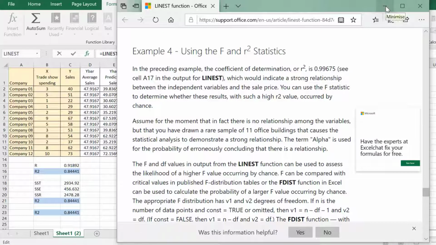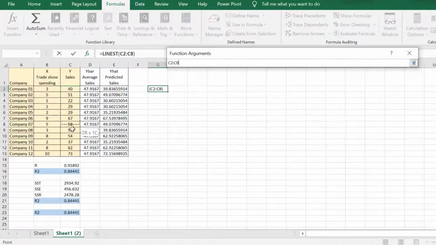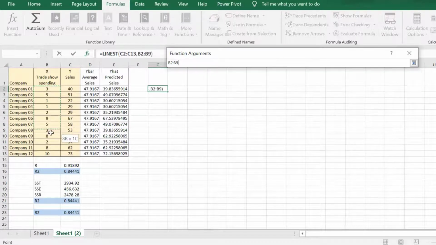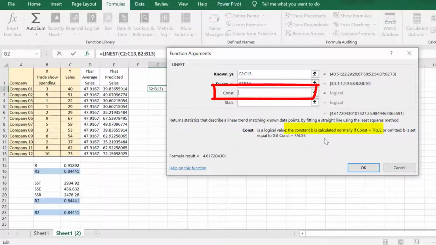Now, let's go back to our Excel file. Click the field of known y's and choose the values of dependent variable y. For known x's, choose the values of independent variable x. For constant, use false if we set the constant or y-intercept at 0. This time, we will use true since we calculate the intercept or constant b normally.